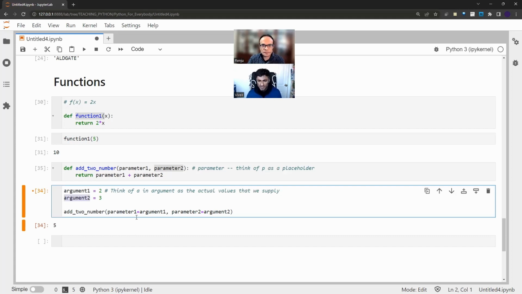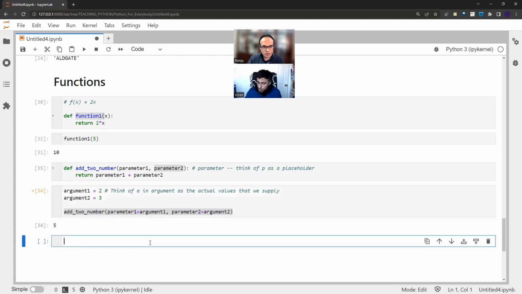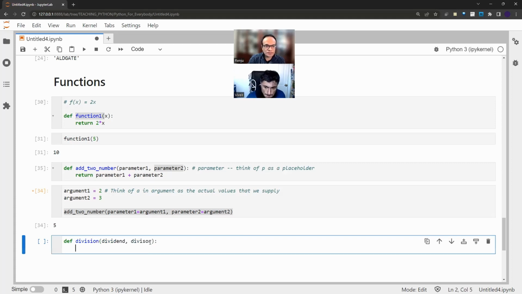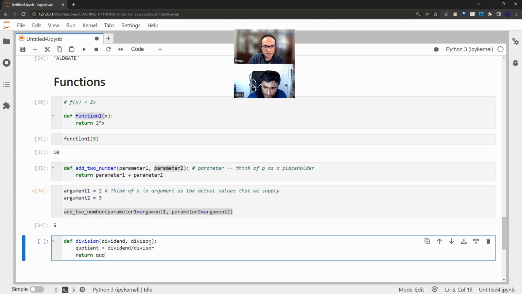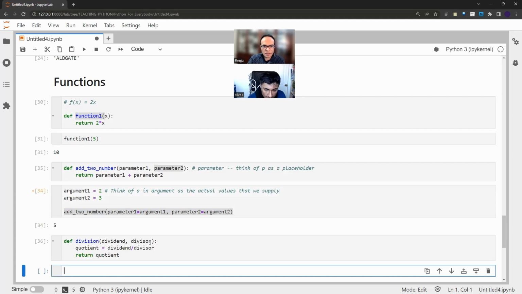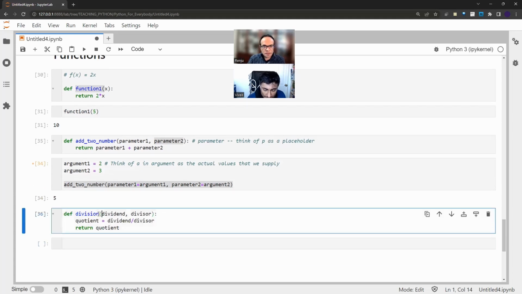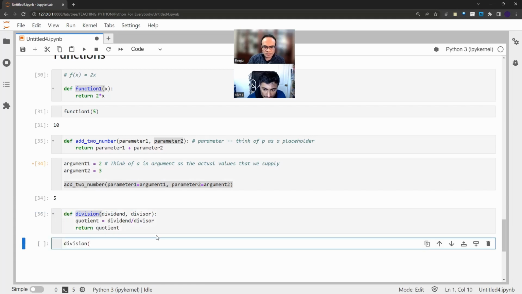Yeah. Okay. And the reason I'm writing in this kind of convoluted way, I'll show you in 1 second, right? Because if we have a slightly more complicated function, let's have a division function. We're going to define division. These are mathematical terms. There's a dividend and a divisor. And what you return in division is the quotient, which is the dividend divided by the divisor. Okay? So we can just return that. Yeah. Okay. So now if we do division of 10 and 2, we get 5.